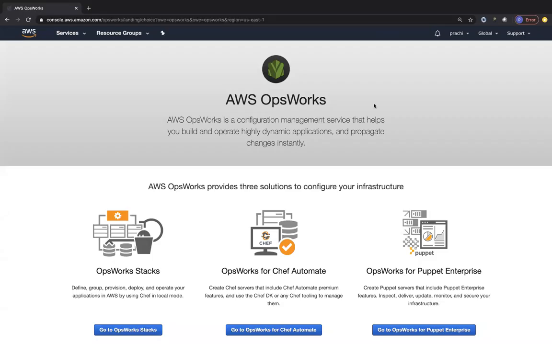Okay, so everyone, welcome to the OpsWorks lab. You can see over here that we have three offerings from OpsWorks. We have OpsWorks Stacks, and then we have one for Chef Automate and for Puppet Enterprise, something that we learned in theory, right? So for Chef Automate, you can see the description.